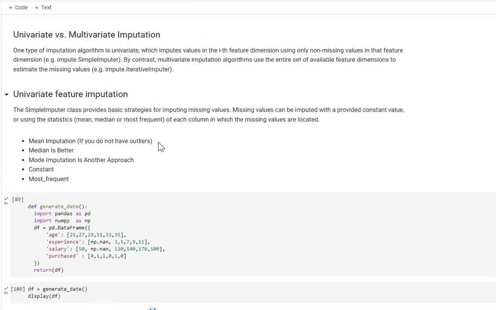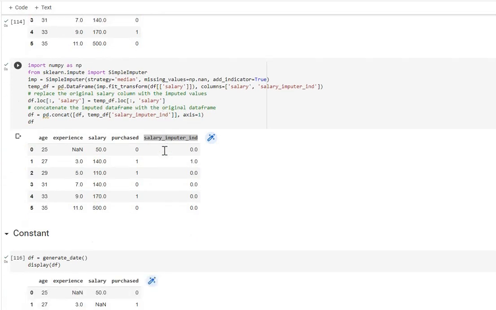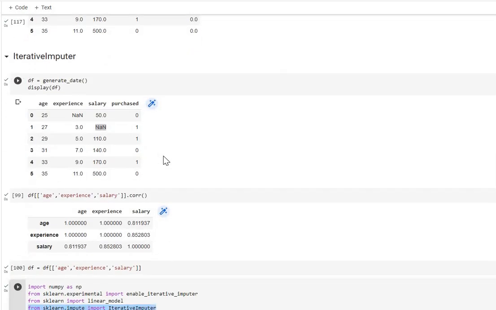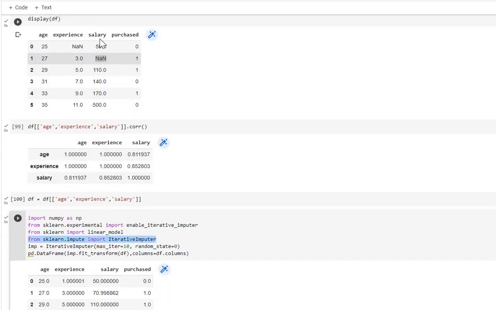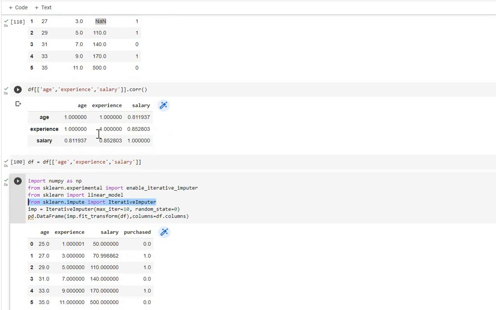So this is the benefit of using this iterative imputer, and this is the benefit of using this multivariate imputation approach, because in this case you are not relying on one particular feature, rather you are relying on all these features. And how it works under the hood is, it's basically considering salary as a target variable and age and experience as your features, and trying to impute this. Now after that, it's considering salary and age as your X features and experience as your target feature, and then just running the algorithm and imputing it.